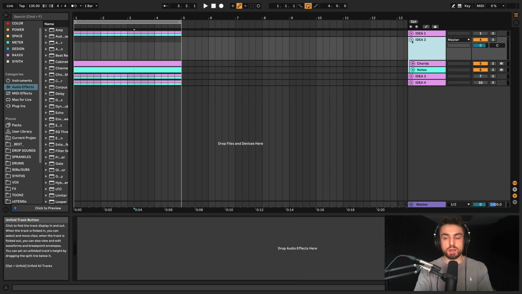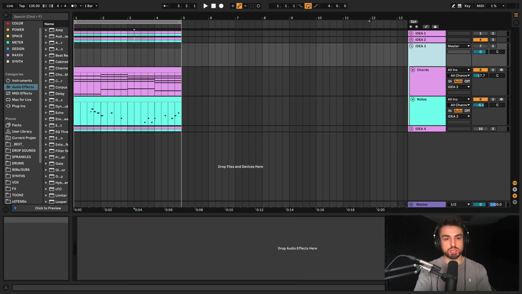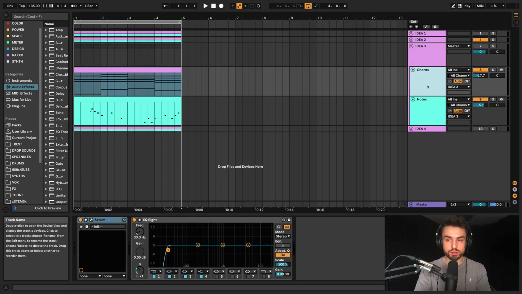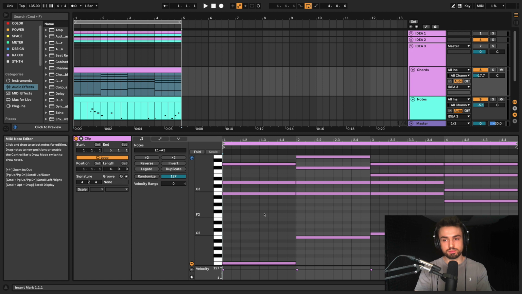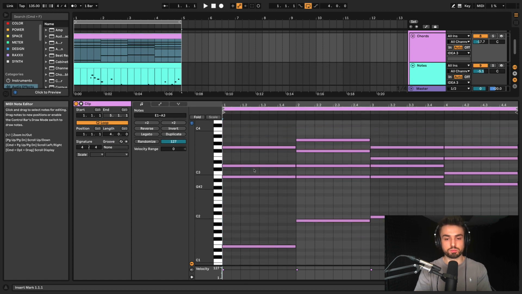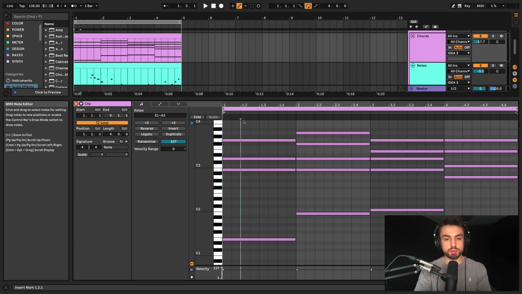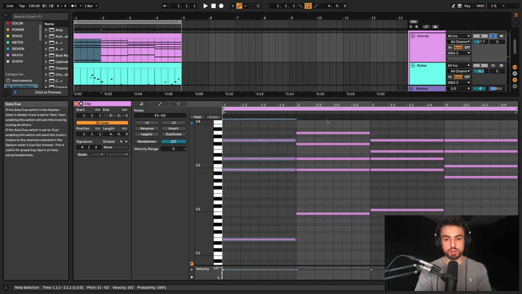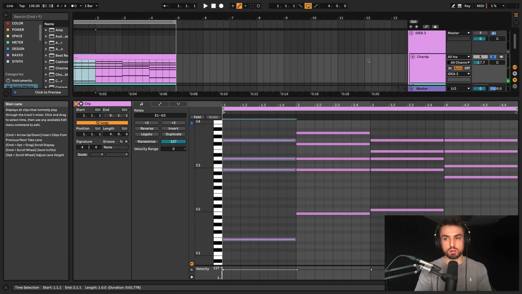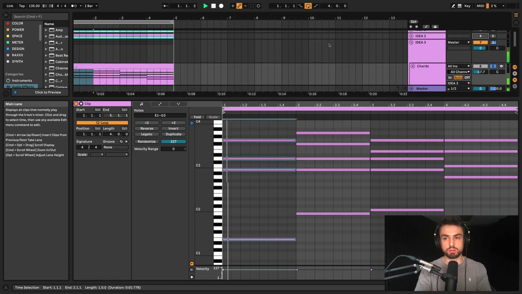And the next aspect that I would change is the rhythm. So the rhythm is something that you can work with on the chords or the notes, and it's just going to help bring the idea to life a little bit and help it move forward. So what I'll do is just open up this MIDI window and turn it on.